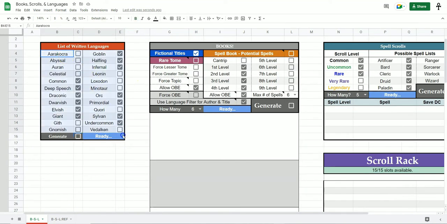Whatever languages you have selected as possible languages over here in the written language generator, if this box is ticked saying use language filter for author and title, then the fictional tome that is produced in the results will have its language and author based upon the settings that are over here in the language generator.